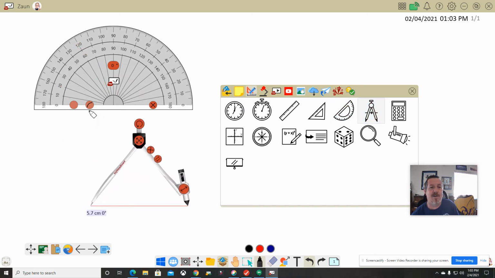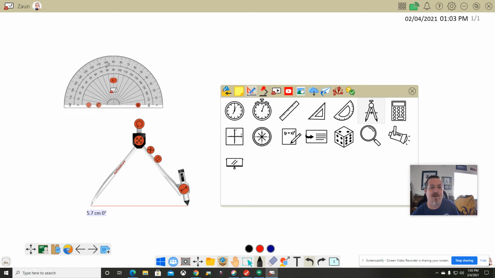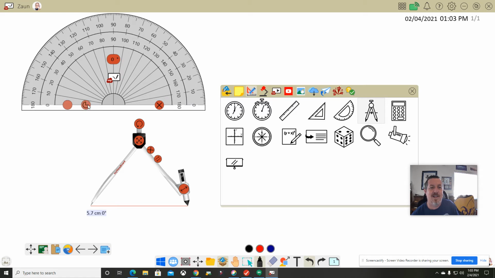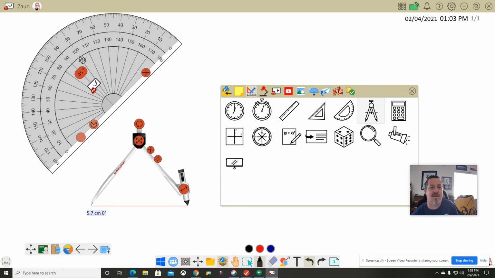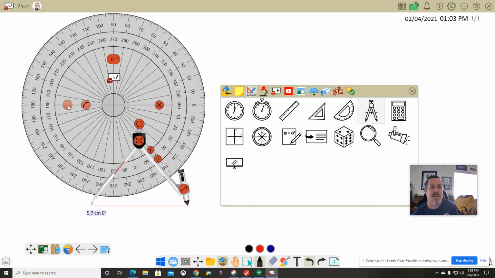There are the two of those. And again, you can have your straight lines and do turning it to measure angles. It will let you resize it as well. So you can grab it and resize it, and you can turn it to get different angles from where you started. So yeah, pretty cool.